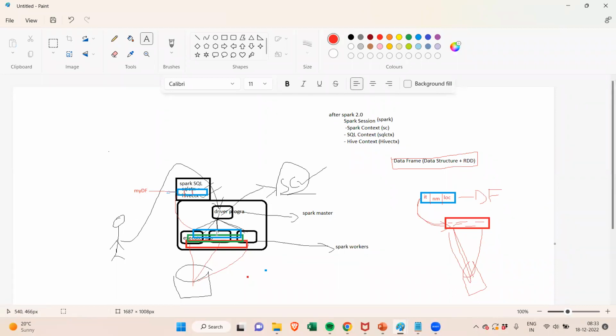Now, if you use the show command, like myDF.show, what happens is it pulls data through the data frame, and the bottom layer is an RDD. Suppose you use myDF.collect. Collect is not a data frame operation. Collect is an RDD operation.